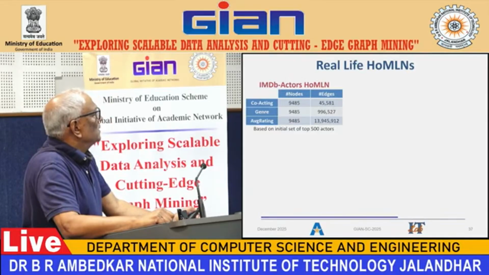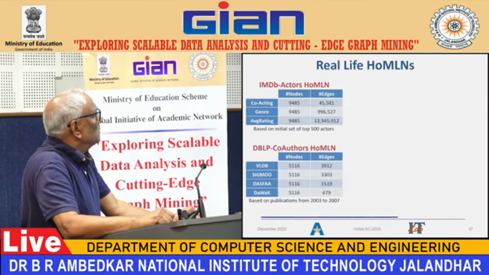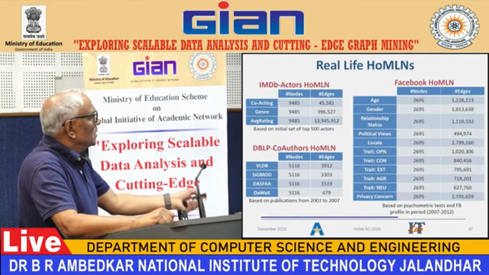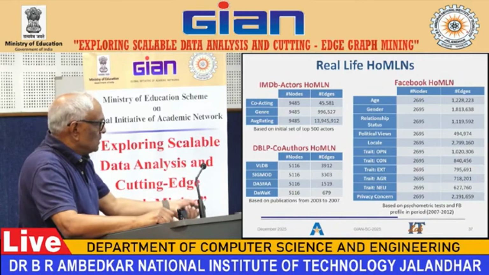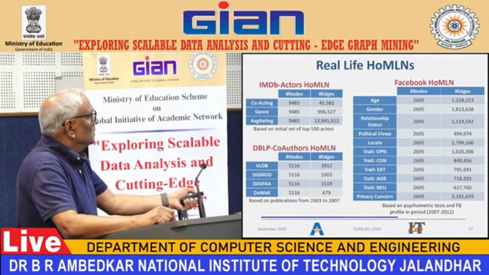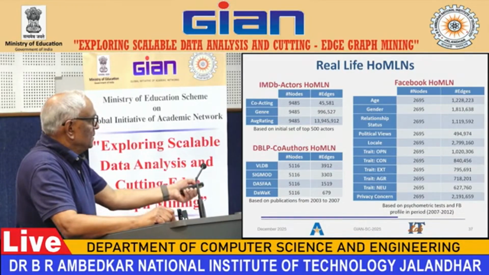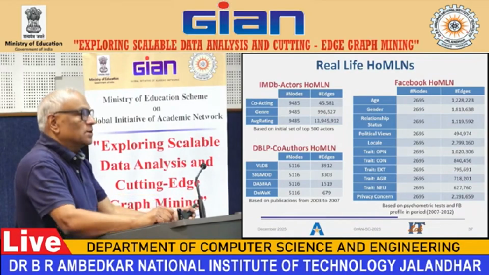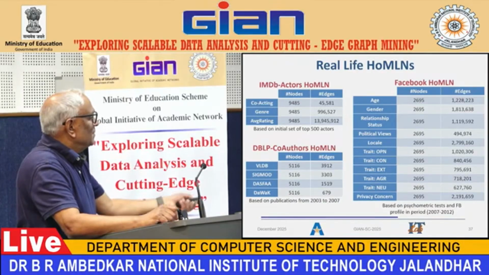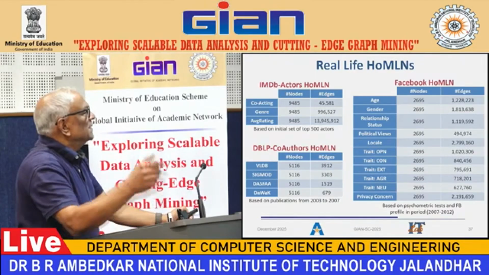So here we are just showing that we have done this for different data sets. This is the Facebook data. I'm not going to show it today, I'm going to show it in the next one. In the Facebook data, we have 11 layers: age, gender, relationship, political views, locale. There are 5 social traits called the Big 5. Conscientiousness, I don't fully remember, I'll show you what they are, and we can analyze all of them.